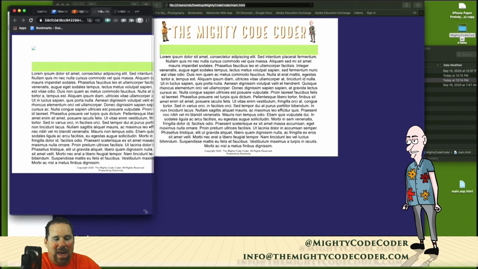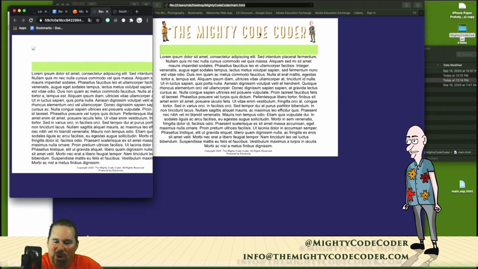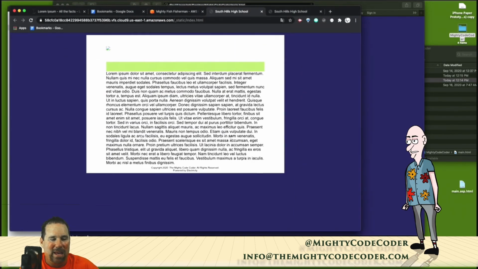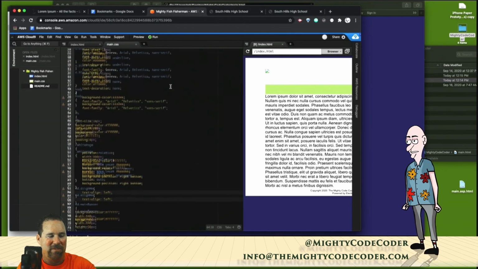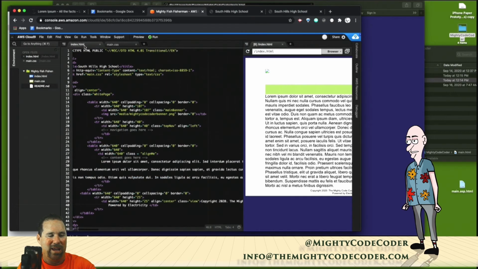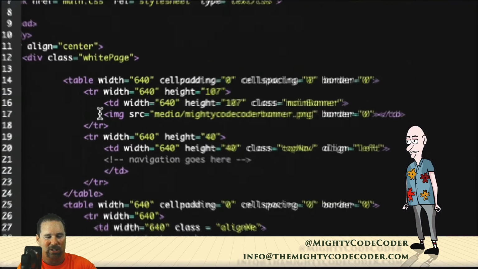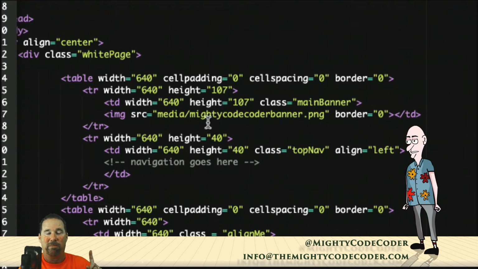All right, now, how do I get that Mighty Code Coder banner up there? That's something we're going to talk about next time with your S3 bucket. But can you kind of see, can you extrapolate where we're going? You're going to have to get that image up to your S3 bucket, and then in your file, you're going to have to make sure you link that, because right now it's trying to go on my desktop and look in my media folder for that banner. But that's going to be some S3 link.